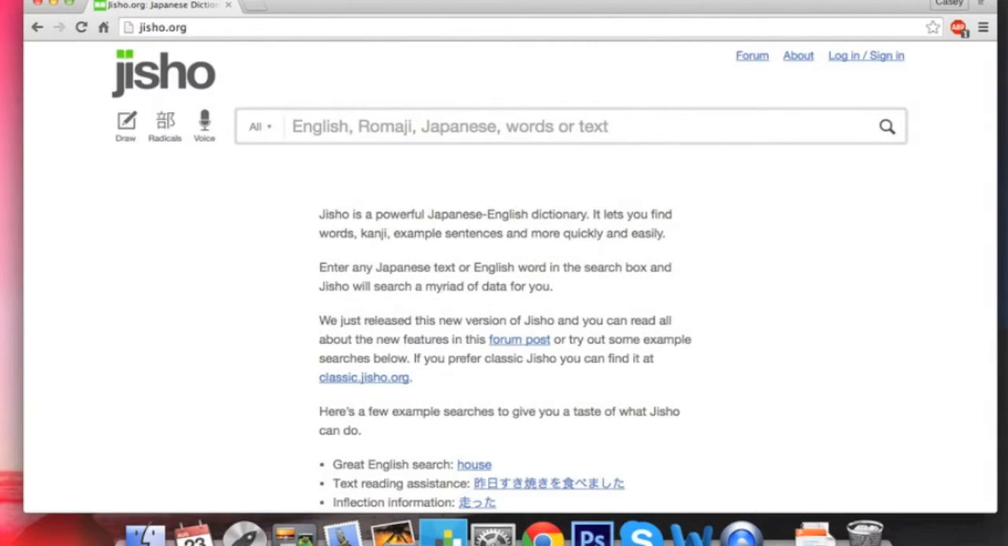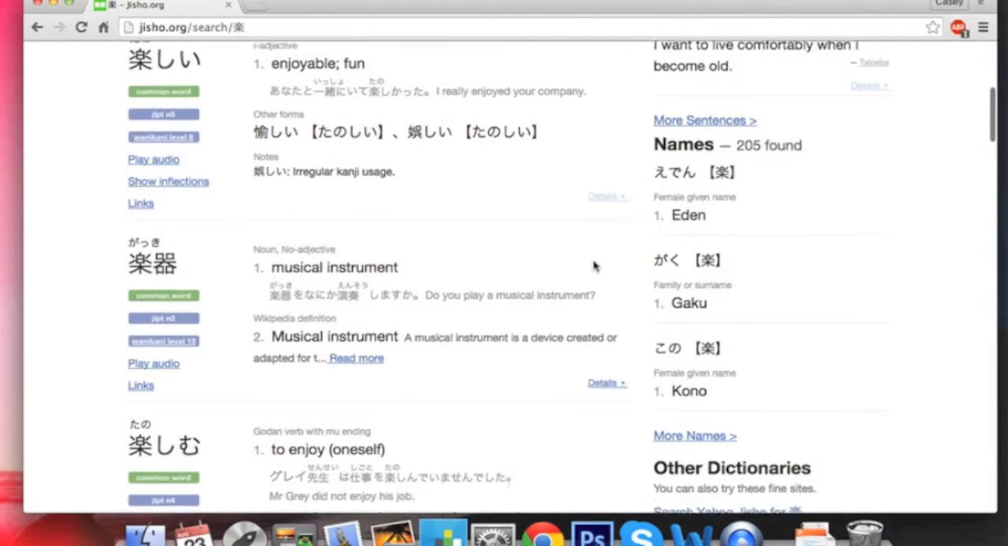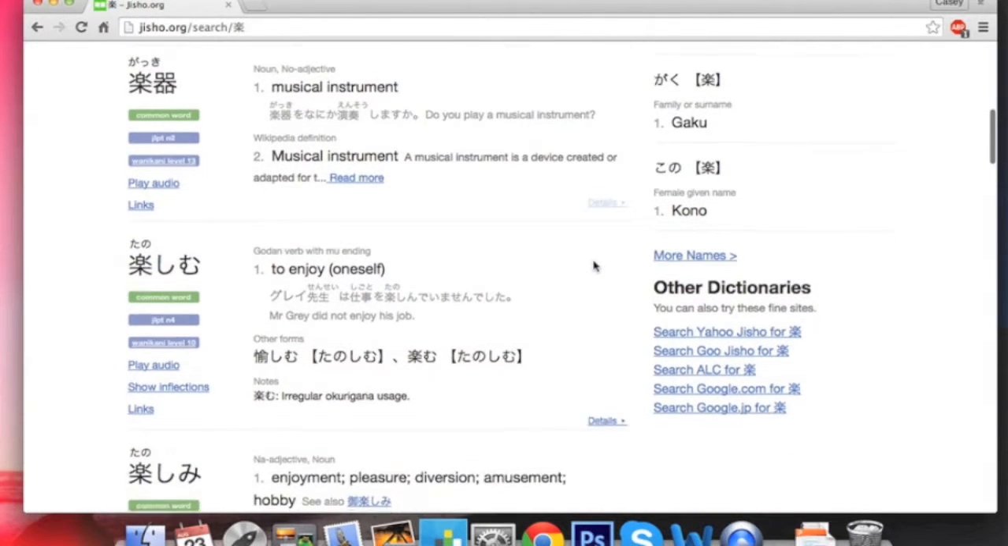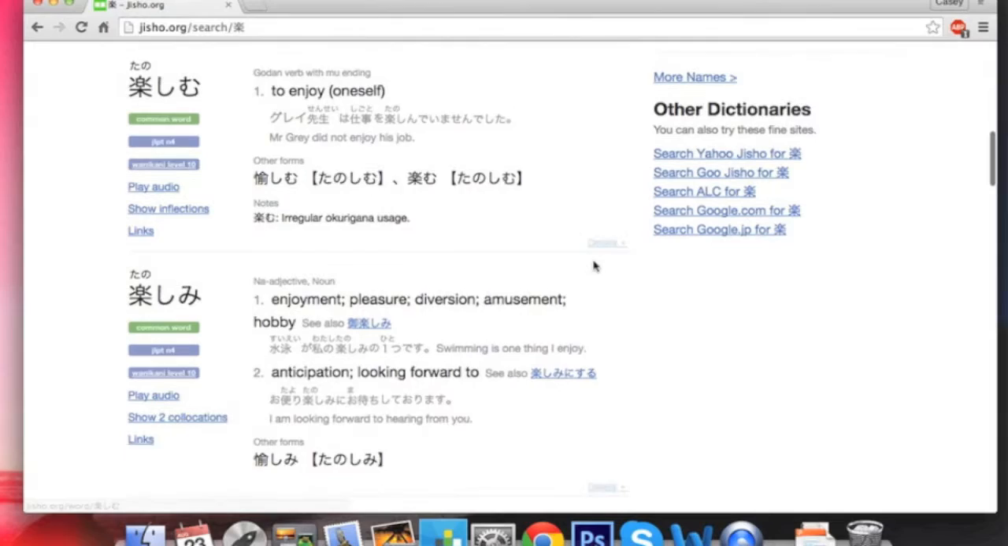The final one I want to recommend for Japanese specifically is jisho.org. You do need an internet connection for this and obviously access to a computer, but you can look up kanji by the radical, you can look up kanji by writing it out, so on and so forth.